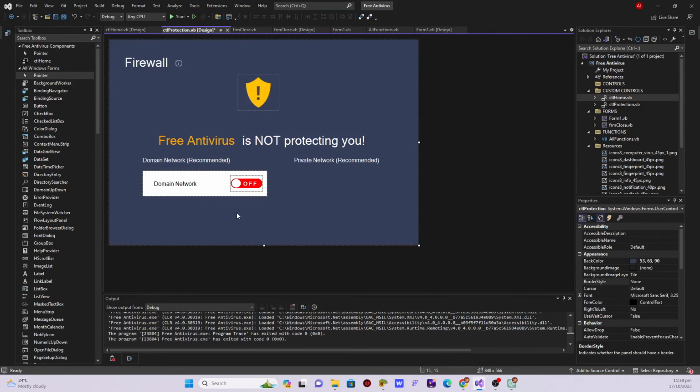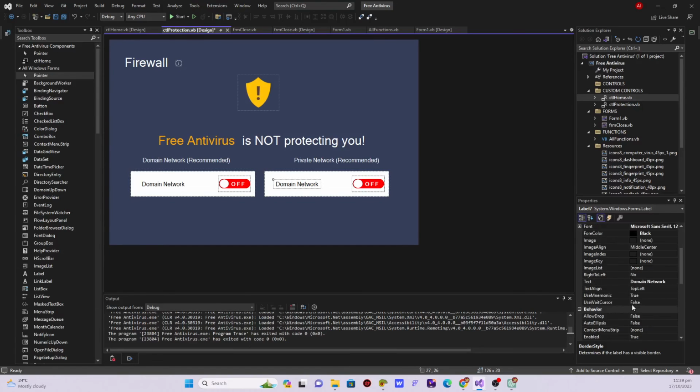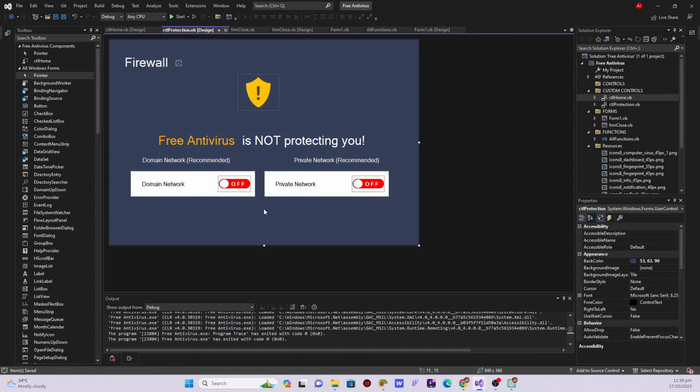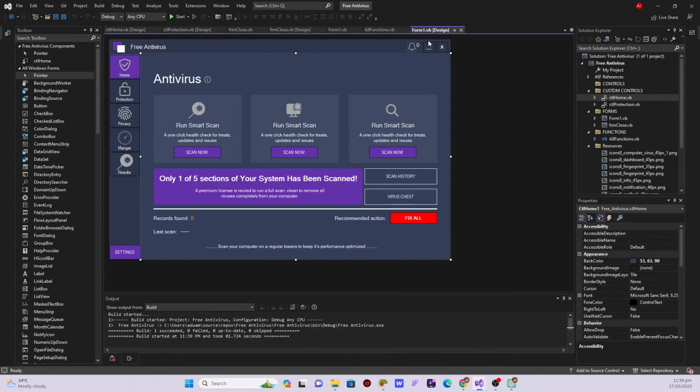So I just copy the whole thing, paste it again, and put it here. Let's just select all of these, just position them here. That's really good. So this is going to be a private network. Okay, since we have this, we actually have to click on project, build solution. Awesome.